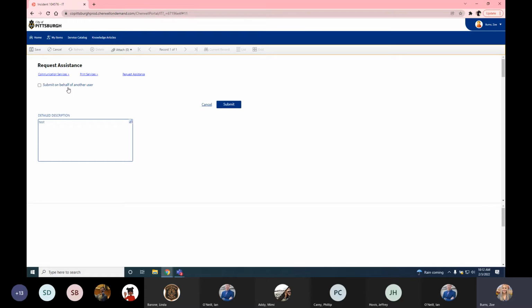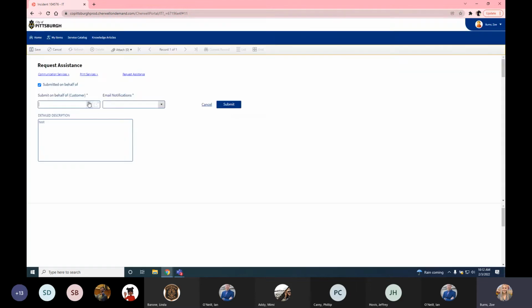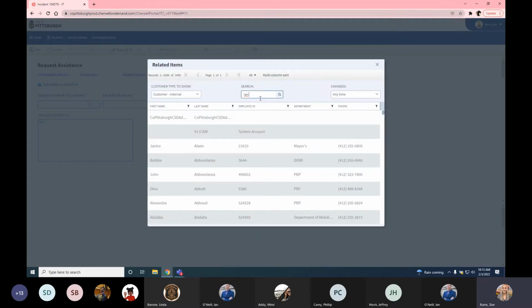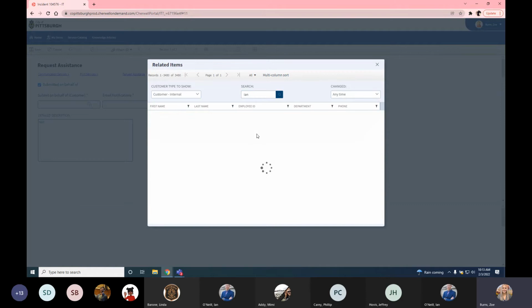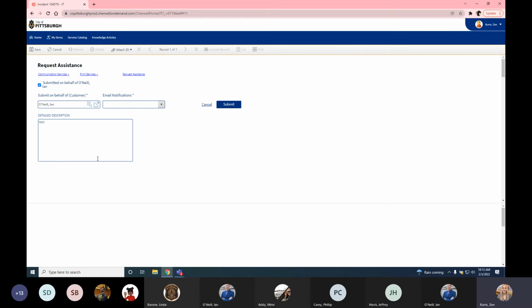There's also this button right up here that says submit on behalf of another user. It's exactly what it says. If you are doing this for someone else, it is the option to include them. I'll show you what that looks like. I'll do Ian as an example. This is a drop down for all the names and it is a smart search, which is nice. Once you open that, I'll just type in Ian. I'm sure there's a lot of Ians in the city, but he's right up top, it looks like. You can just go ahead and click on that.